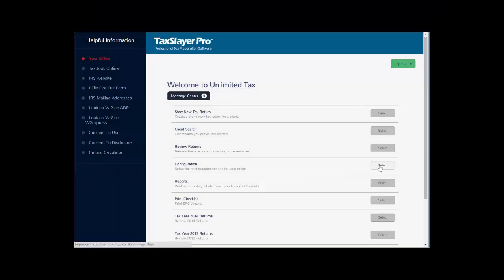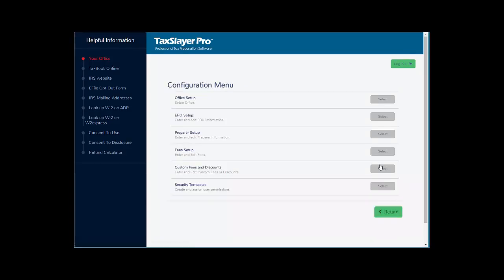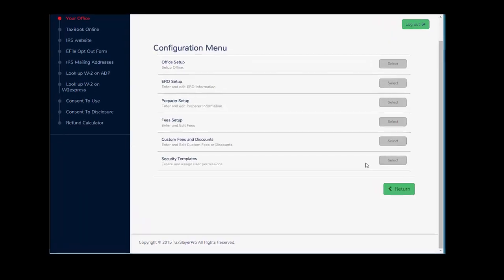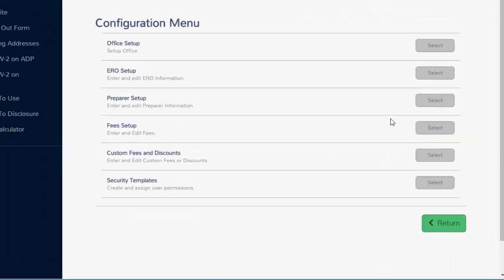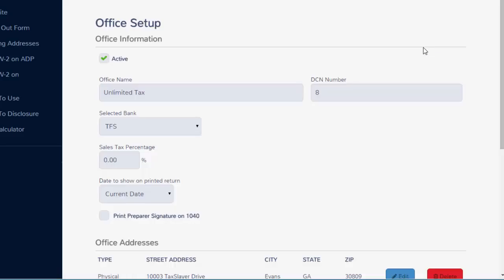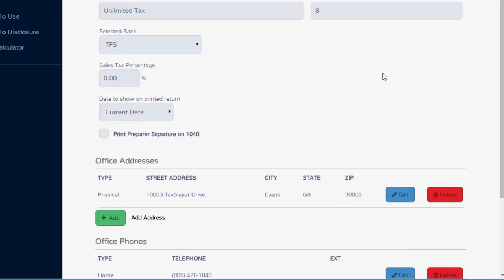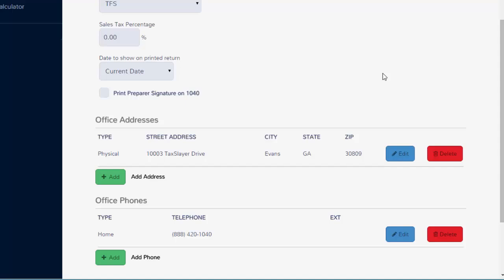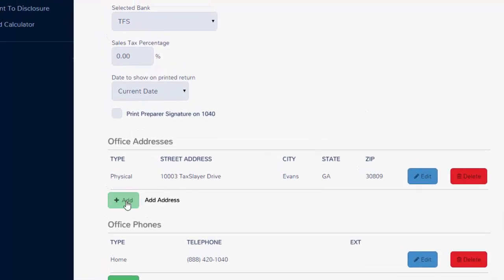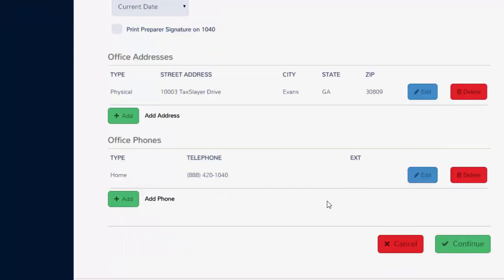The Configuration option enables you to set up office information, edit or delete information for EROs, preparers, and fees. And within the office setup, you would enter the office name, DCN, selected bank and sales tax percentages, and there can be multiple addresses entered. To add an office address, simply select the Add button. To edit an office address, you would select the Edit button. And the same process can be done to add office phones and so forth. Once your office has been set up, click the Continue button.